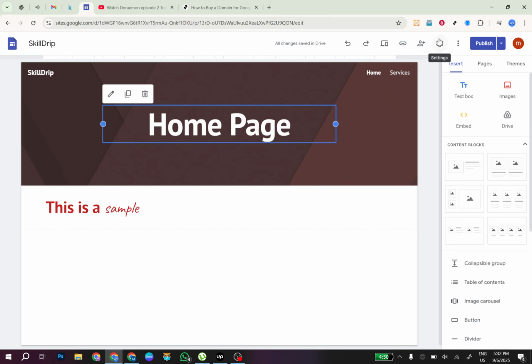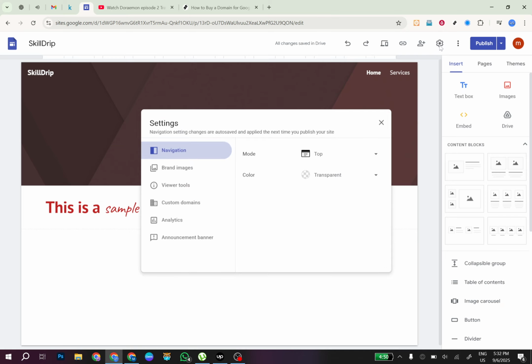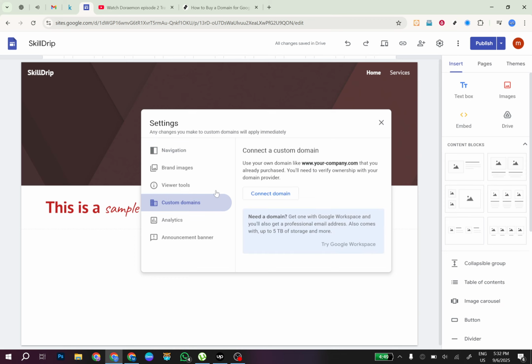Now that you're seeing the Custom Domains section, you'll want to find the Connect Domain button. Clicking this will kick off the process of attaching your own web address to your Google site, giving it a more professional and personalized look.